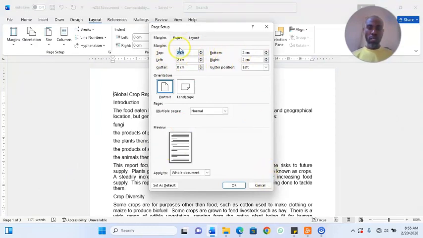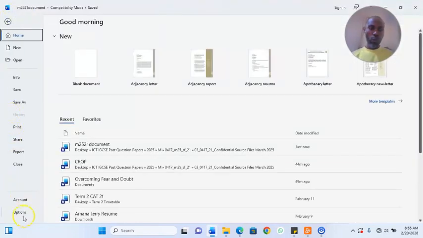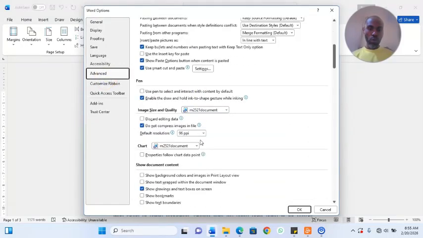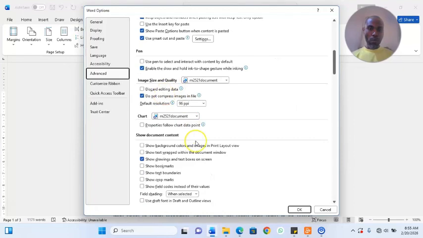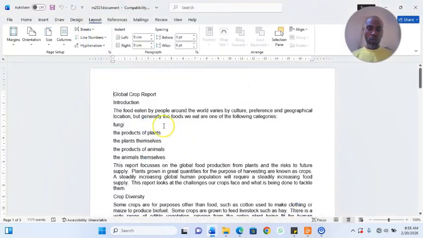Now in case you see inches here, all right, because the British would always use centimeters while the Americans will use inches. So in case you see inches here, to change that you can come to file, go to options, and then under advanced you scroll down to where you see display. So under display where you show measurements in units of, you move it from inches to centimeters, and then click OK. All right, I think we are good with that.